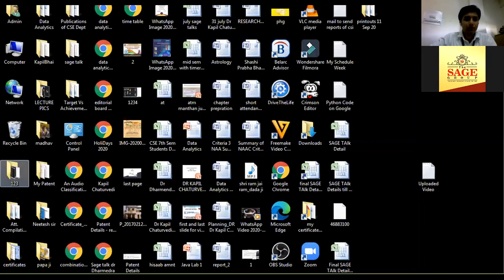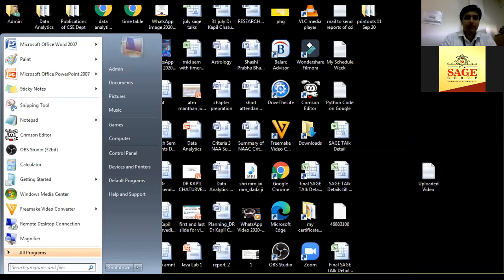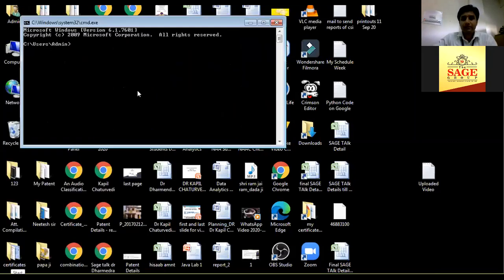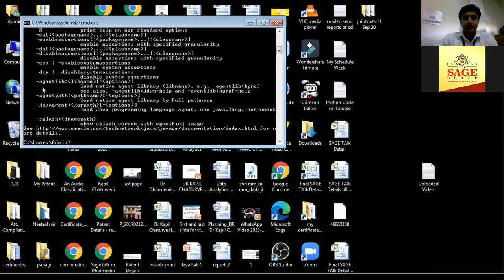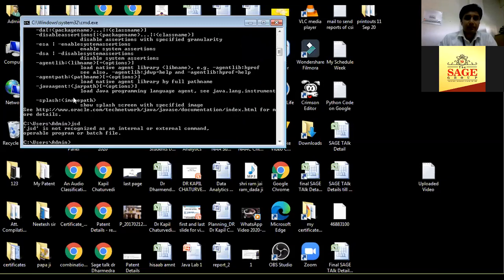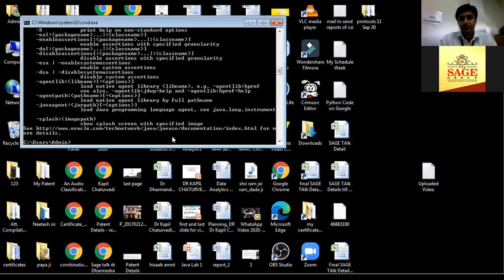Now, open the command prompt. Now we have to check whether the path is set or not. First of all, we will check whether Java is installed or not. So we type java and press enter. We see that it will show some commands. It means Java is properly installed. If Java is not installed, then it will show a message like "not recognized as an internal or external command." But now it can recognize Java. It means Java is already installed.